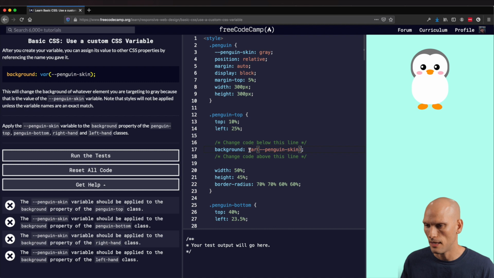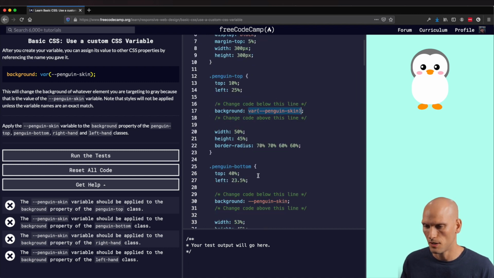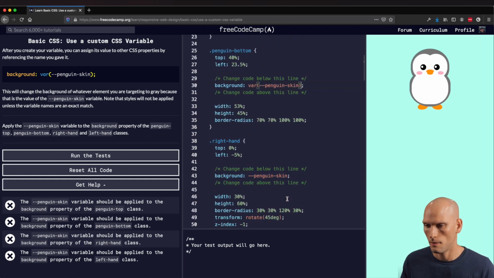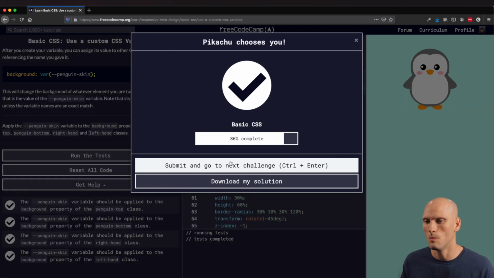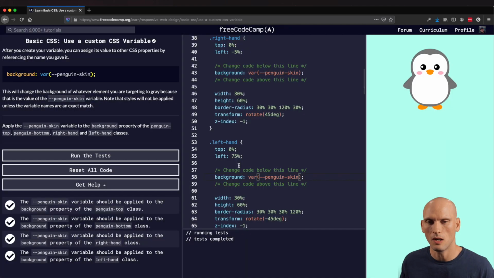So I'm just going to copy that. So that's how you want to do it. Just like the example here, I applied penguin-skin directly without the var naming. So I'm just going to swap those out real quick. Now we have a gray penguin. And then that should do it. Alrighty. Look at that. We're almost there. 89%. So close.